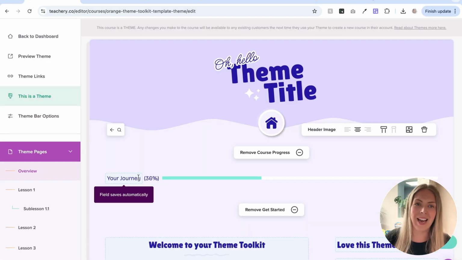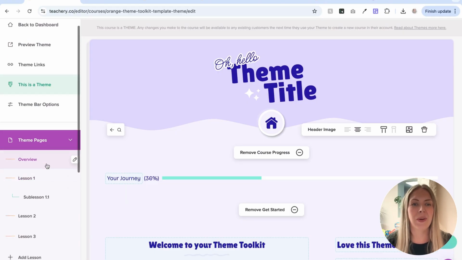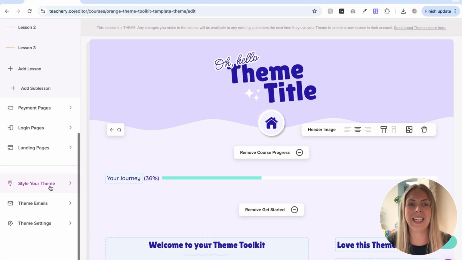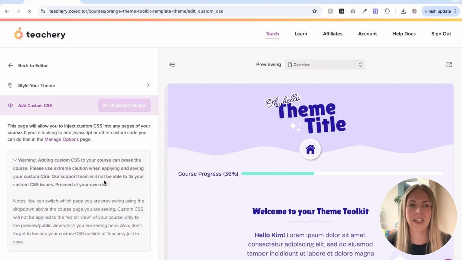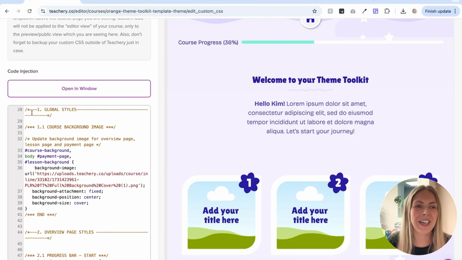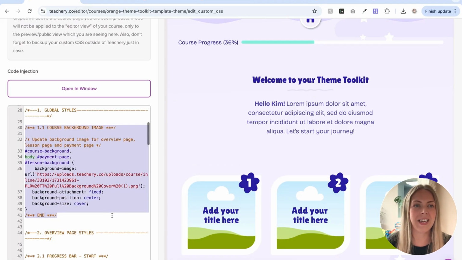So before we go ahead, I just want to show you exactly what it is that we will be doing with the code. So don't freak out when I say code. It's going to be supplied for you, and it will be very easy to update. So any custom styling lives under Style Your Theme and Add Custom CSS. And within here, we are just paying attention to this section, which says course background image.